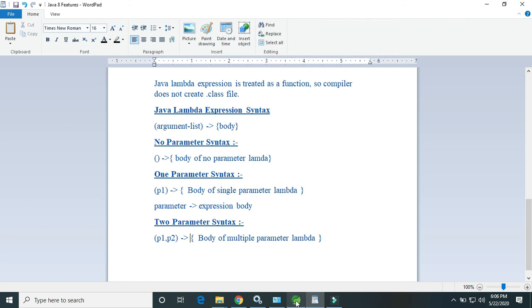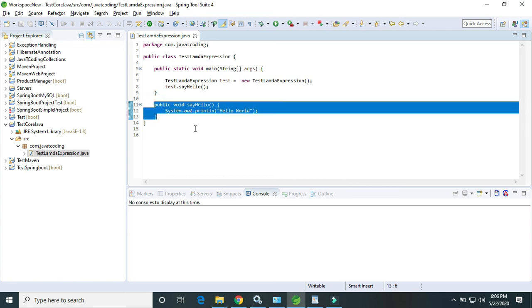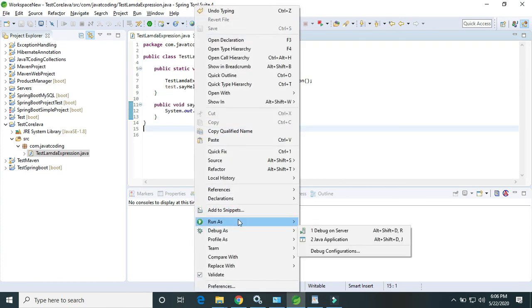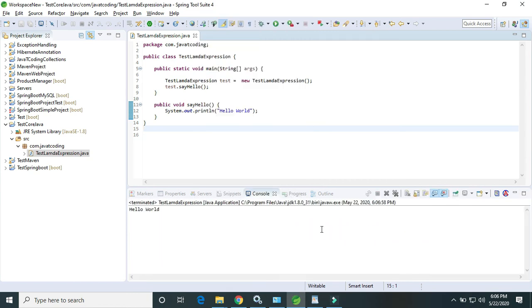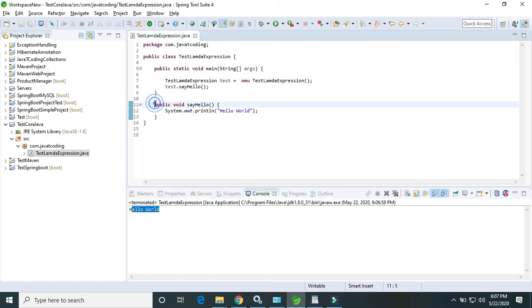So we will see with an example how we can write a simple lambda expression. I will show you a simple trick. Here is the simple example, a test main method. Here's the object I have created, and this is the method. If I run this, it will print hello world. Now we will convert this method into a lambda expression. Lambda is treated as a method, so the public keyword is not required. Void, if you are not returning anything, is also not required. Say hello, the method name, is also not required.